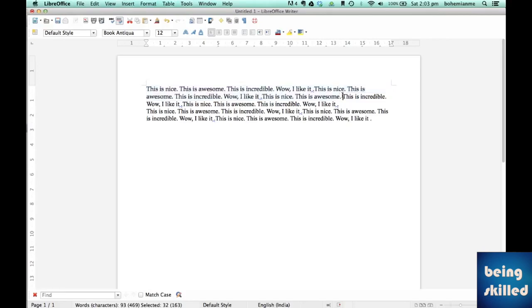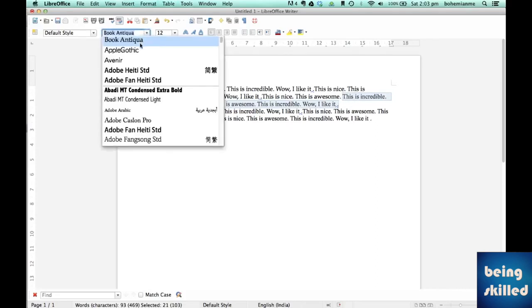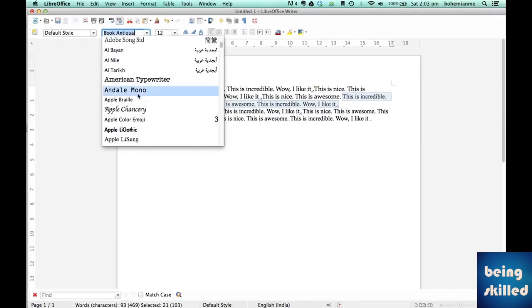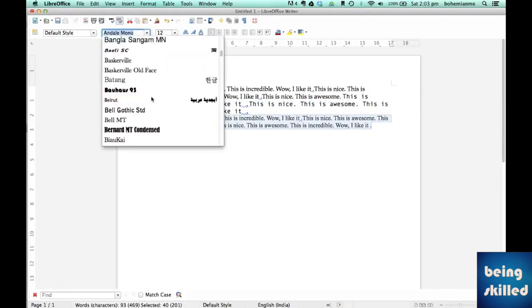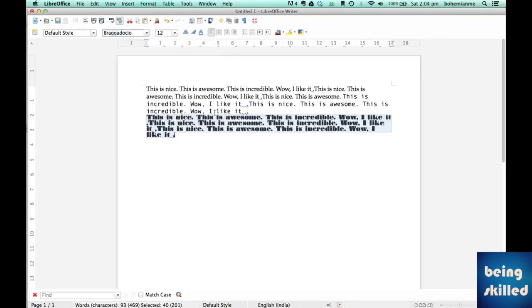and now we want to change the font of this part which we have selected to, let's say, Angel Mono, and font of this to Braga Tokyo.